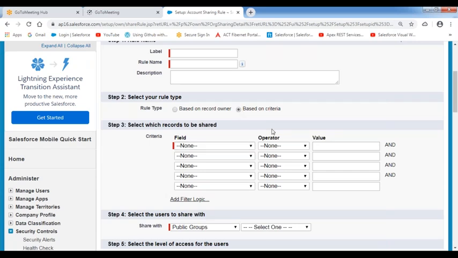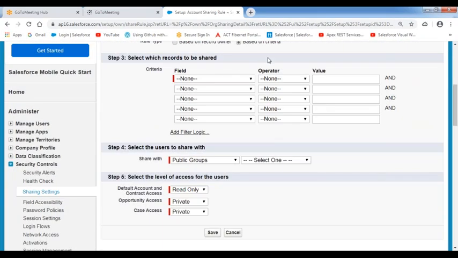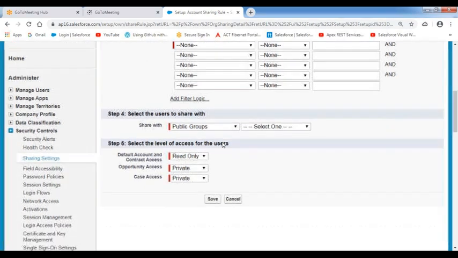In this case, we have to specify what conditions need to be verified before sharing the record. We can add the required conditions depending upon the requirement. And then you have to specify to whom you want to share the record, either to a public group, or to a role, or based on roles and subordinates.